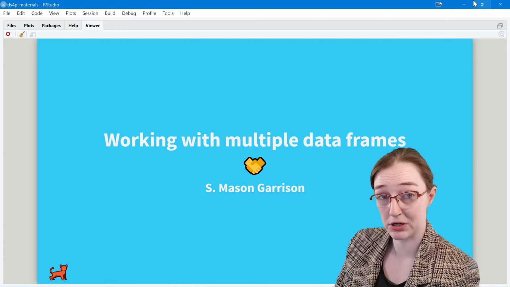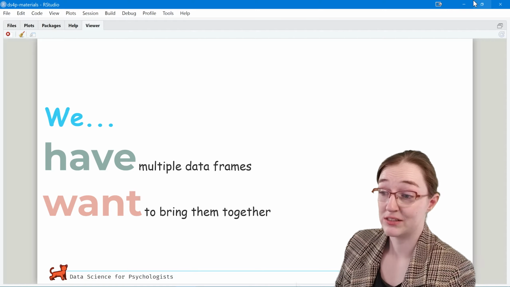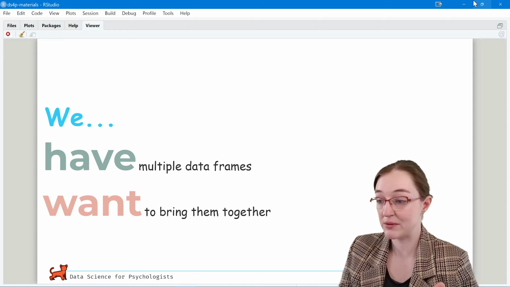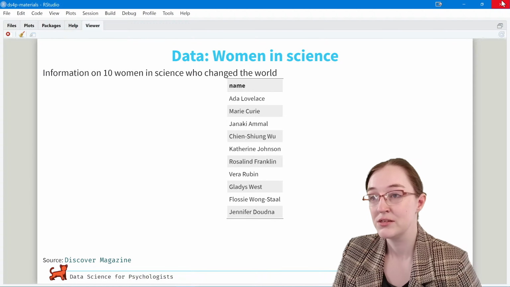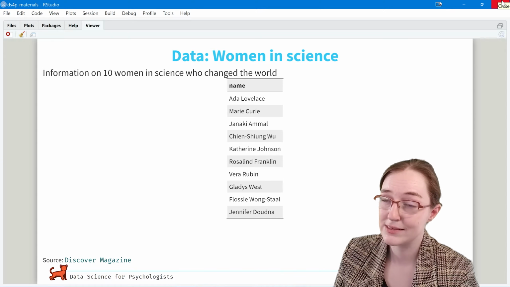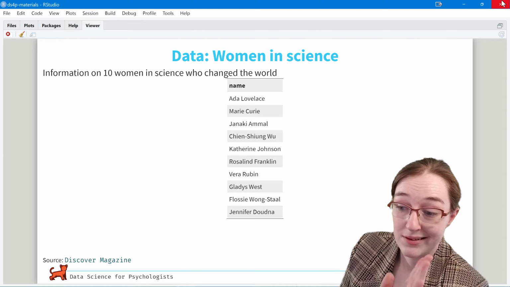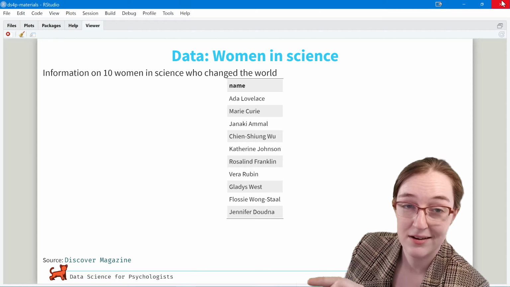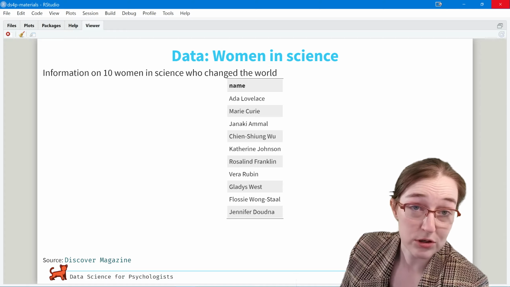So yeah, let's start talking about how to work with multiple data frames. We have multiple data frames and we want to bring them together. So let's start with an example. Looking at women in science. Here are 10 women in science from a data set that we will be working with very soon that have changed the world.